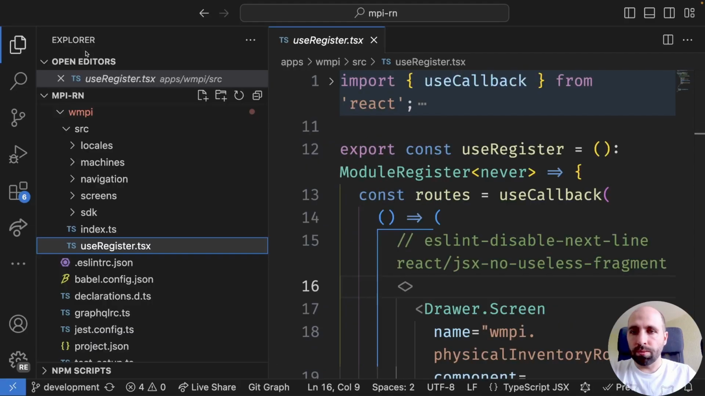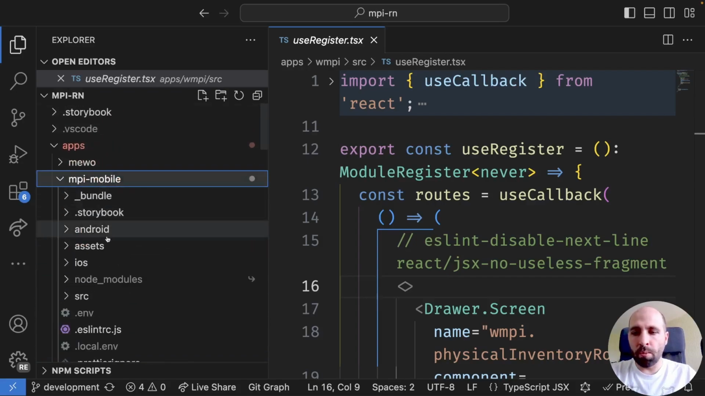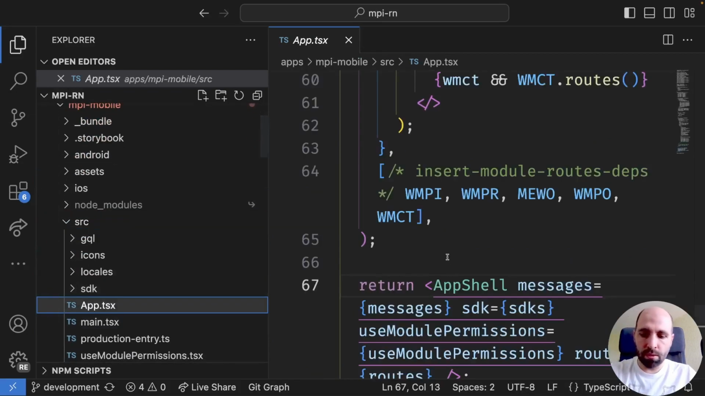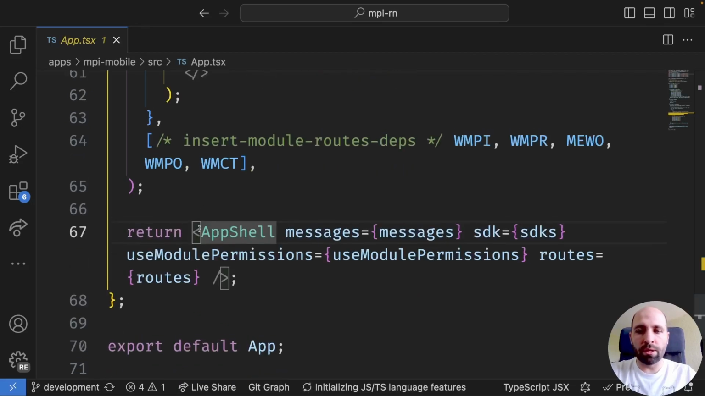If you want to, later on, you could copy the iOS folder and Android folder right here and create a scaffolding like in the mobile app you saw right here. So you would have another file that does this app shell wrapper, that passes the messages from that hook, the module permissions hook, and the routes.